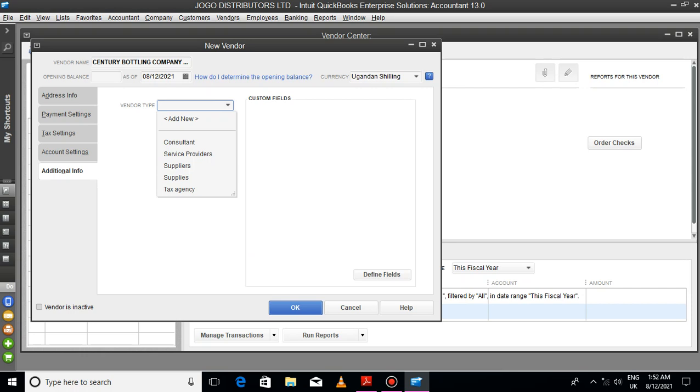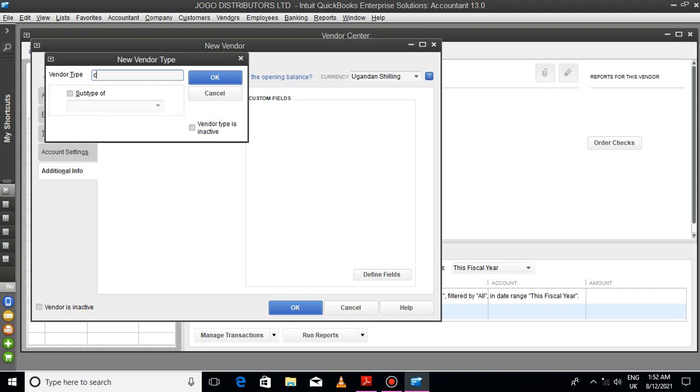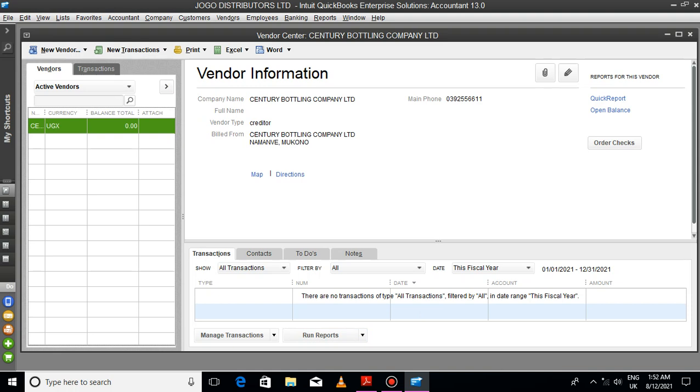I'm going to call them creditors, not service providers. Let me just call them creditors. Then you press OK. See, the information comes here, which makes it easy. Then you see New vendor, another one for the second guy.